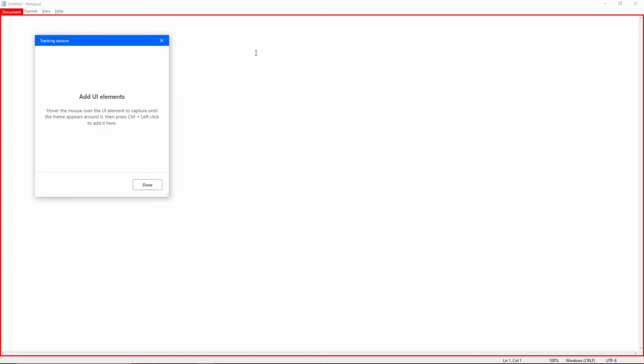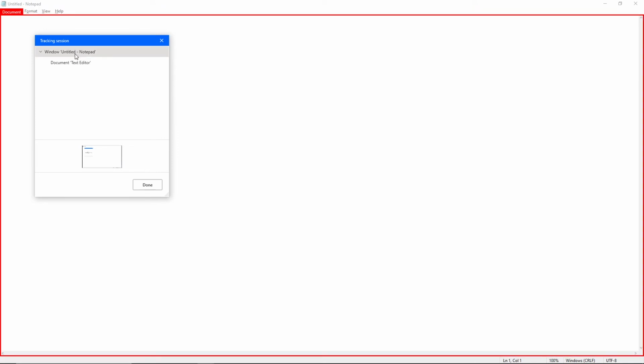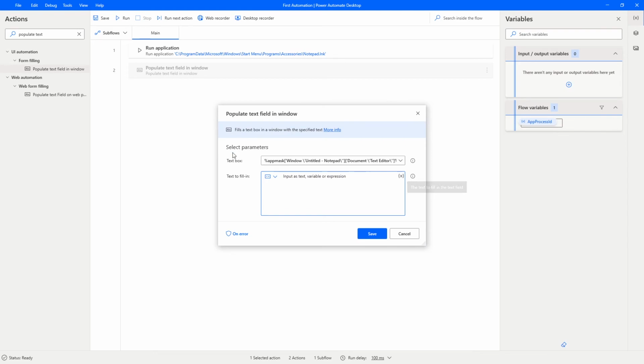Now we indicate the element by pressing Ctrl plus left click. Let's do that on this area where we can populate text. And we can see here the captured UI element. Let's click on done. Now that we indicated the text box, let's say the text that we want the automation to type on the notepad. Let's type hello world and let's save.